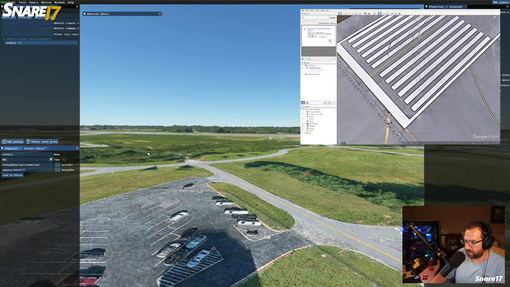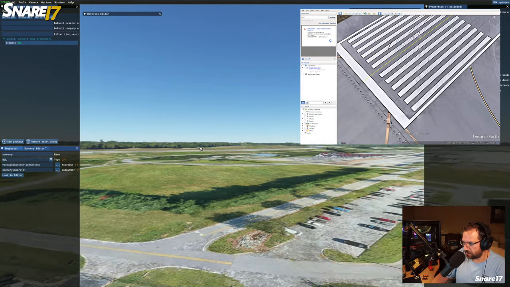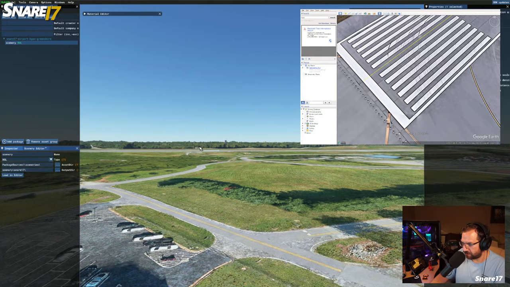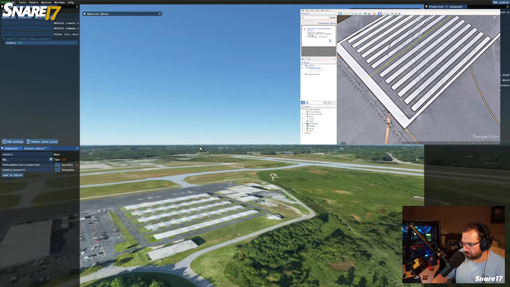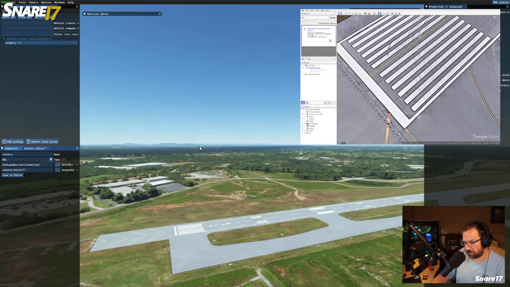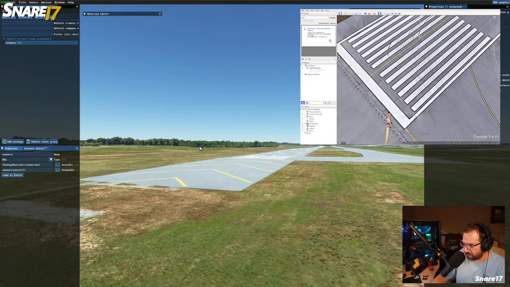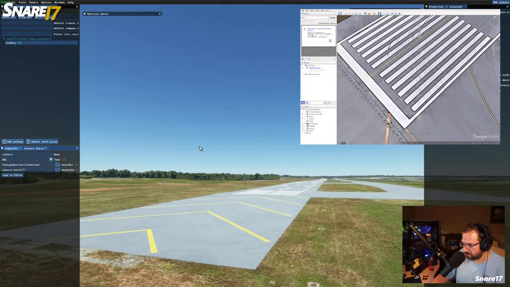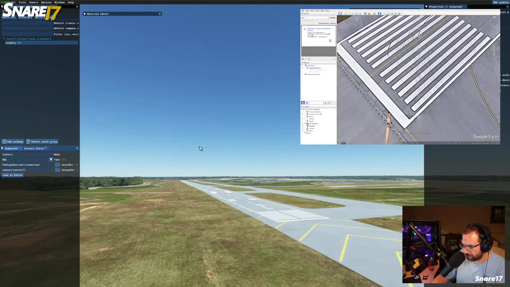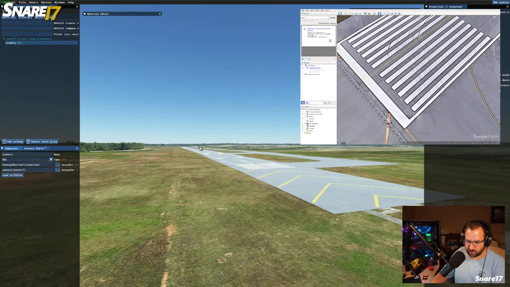Inspector mode. High point is up here. Look at the slope. Down, down, down, down, down. That's pretty awesome. That's a good slopey runway. He said air 17 there for a second. That would have been weird. And you can tell from here that this runway goes down. And then I'm back up a little bit. That's a sloped runway.